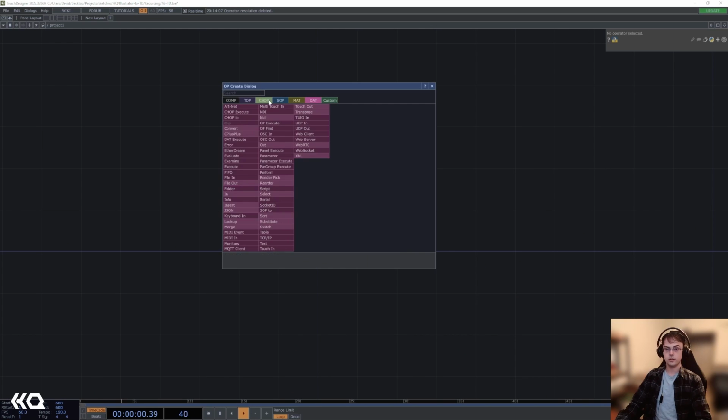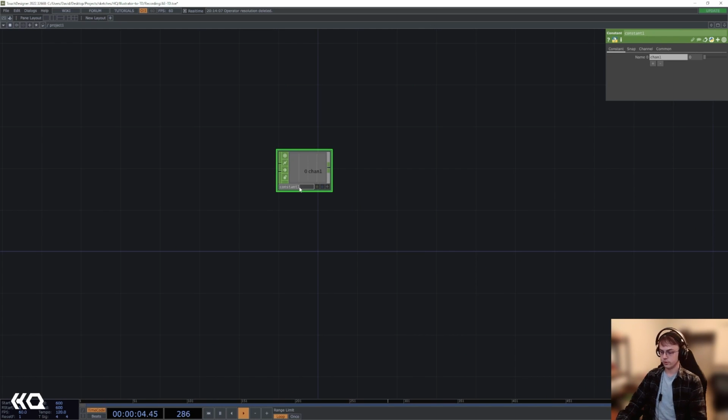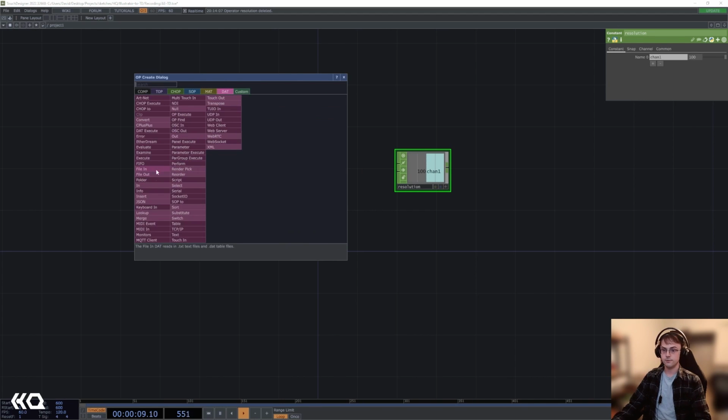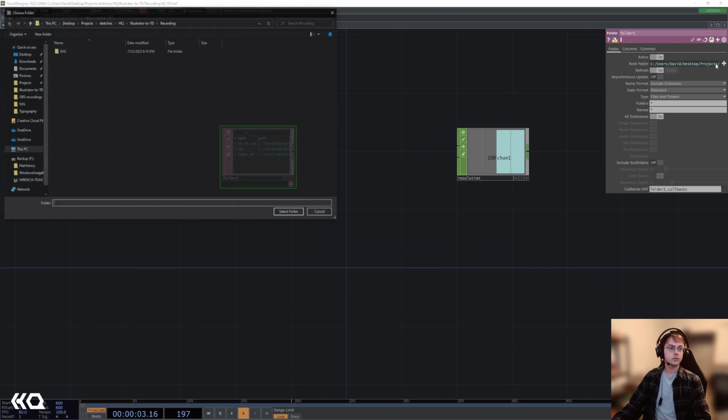To begin with, let's go ahead and create a constant for our resolution. So we can just go ahead and get a constant chop and name it resolution, and let's go ahead and label that as 100 for now. From there, in order for us to actually import Illustrator content, let's go ahead and get a folder dat, and we'll set it to the correct folder.